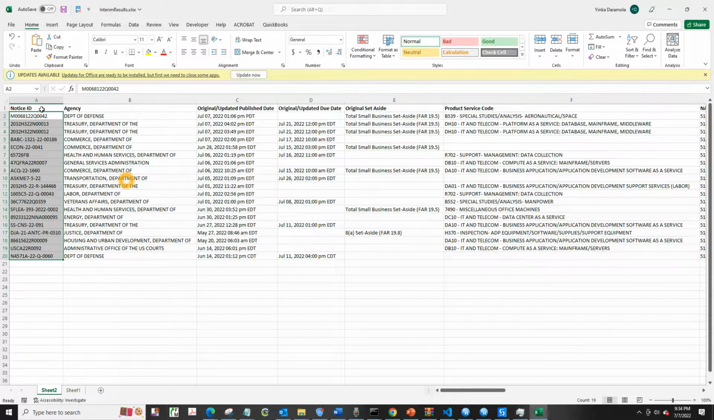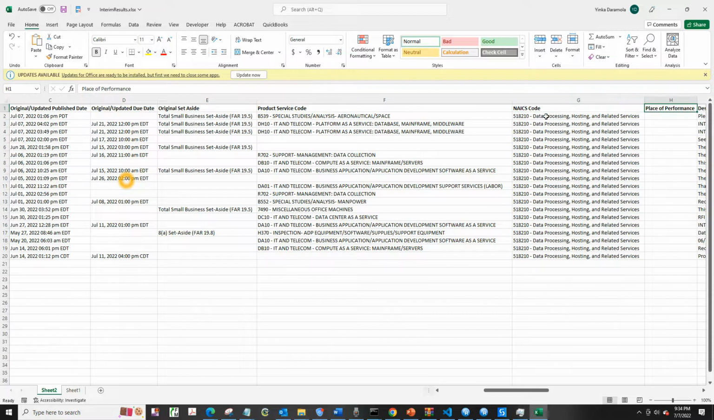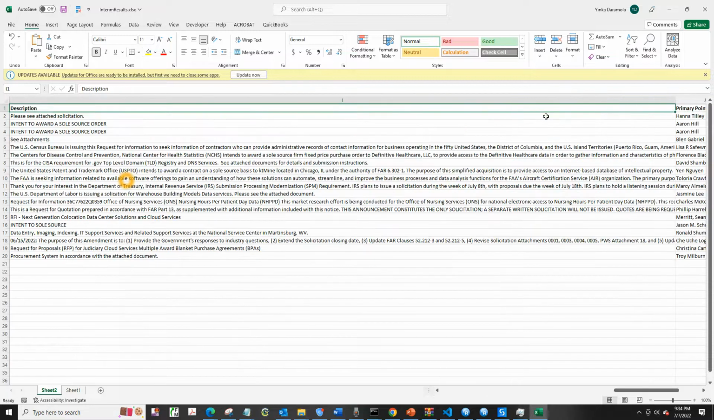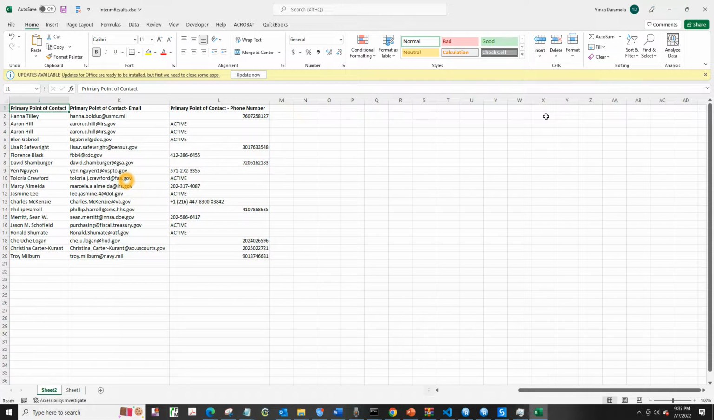So I think you asked for notice ID, agency, original published date, original due date, original set aside date where there is, product service code, NAICS code, place of performance if any, description, primary point of contact, email, and primary point of contact number. So it's pulled all of those things.